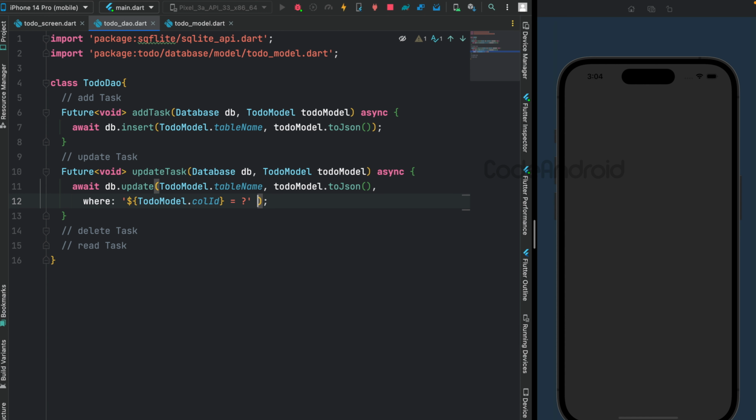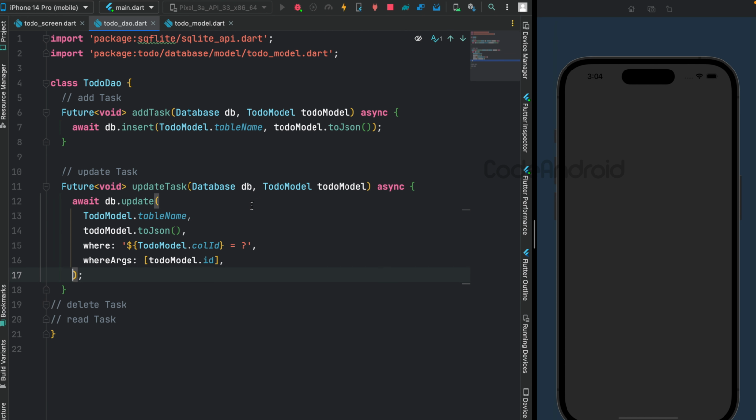If we are passing the question mark, then we need to pass whereArgs. If we do this, the question mark will be replaced with the whereArgs value. Here we have only one question mark, so it will replace the question mark with an ID. In case we have multiple question marks, then the first question mark will be replaced with the first value of the argument, the second question mark with the second value, and so on.